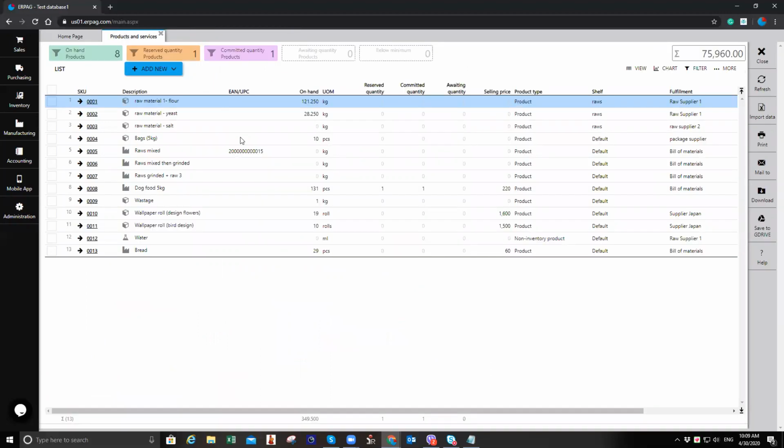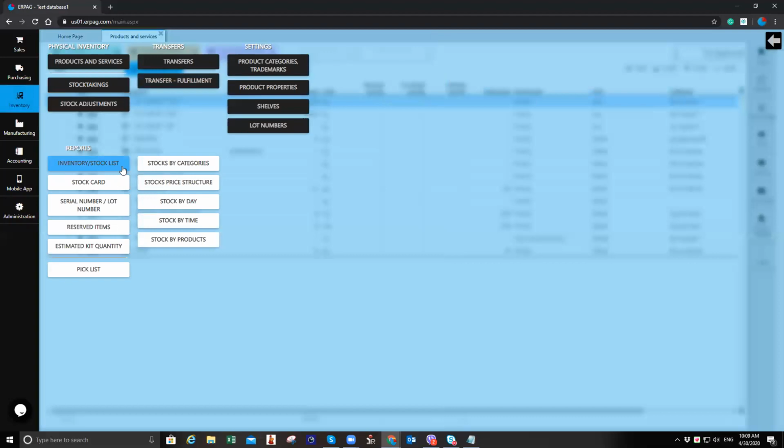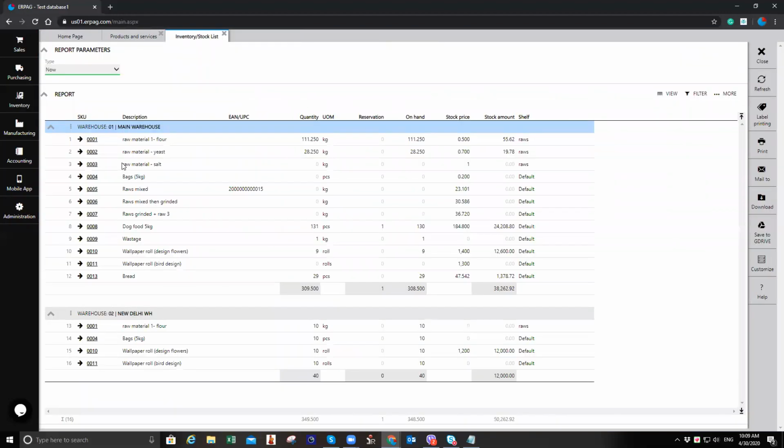This is the list of everything that you have in stock for all warehouses. So that means everything conjoined together. However, if you go to your inventory and inventory stock list, this is a report and it's broken down into warehouses. So if you want to see your items in stock per warehouse, you would have to go to this report. See, it's broken down into warehouses, and currently we don't have anything in our last warehouse because it's newly opened.